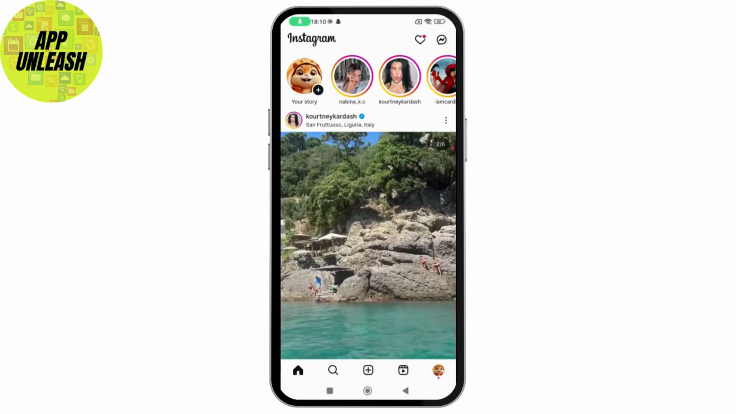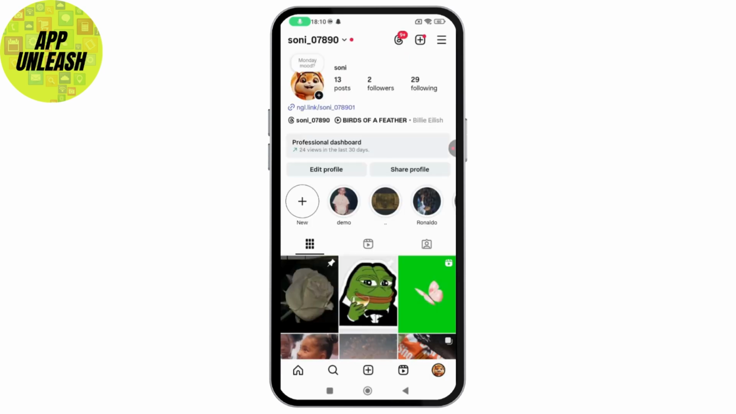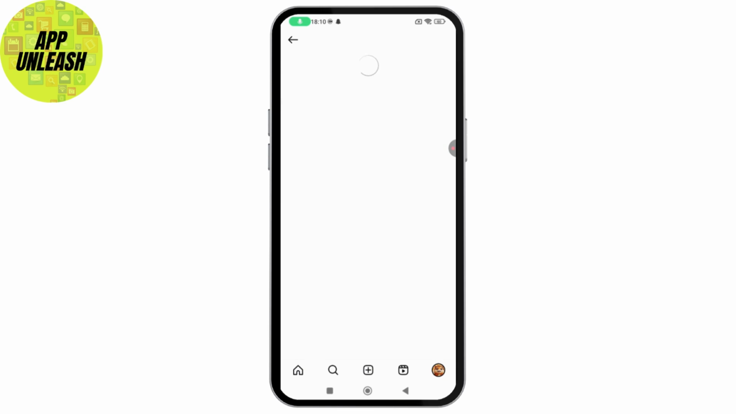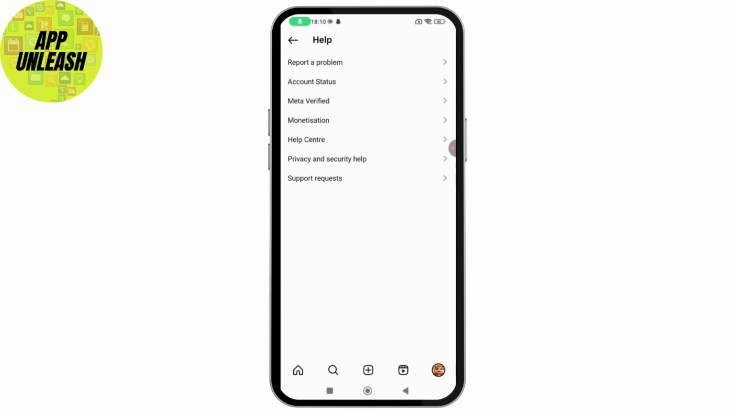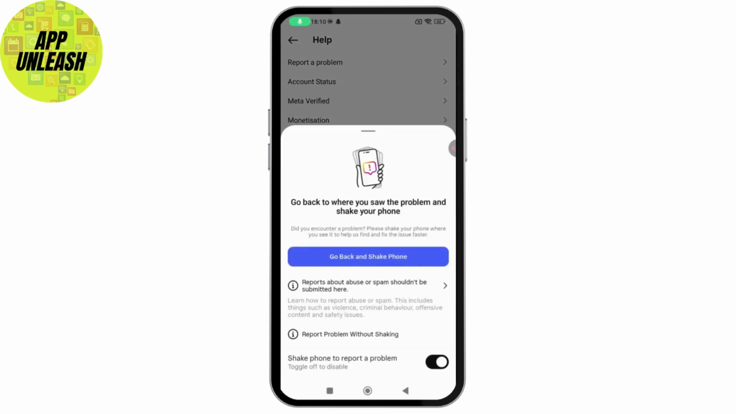After opening, you need to go with the profile, which is on the bottom right, and here go with the top right, which has the 3 horizontal lines. And after that, scroll down, go with help. Under help, go with report a problem and tap on report problem without shaking.